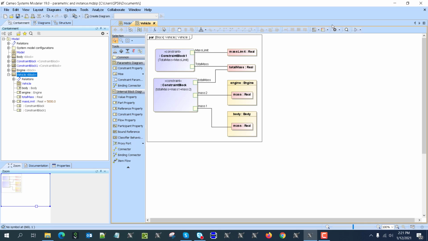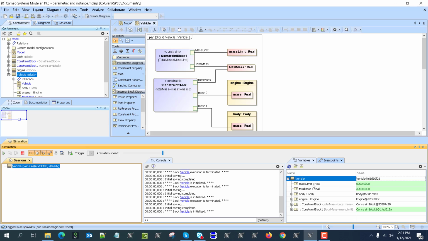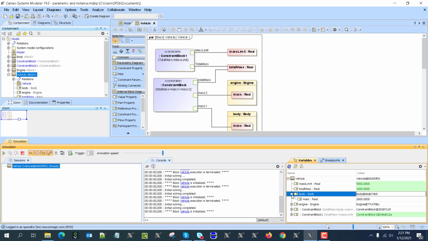Parametric diagram updated. Now I can run this. It doesn't matter if it runs in context or without, it always runs in context, right? And I see the result here. So in the simulation dialog, I see that mass limit is 5,000, total mass is 3,000. This comes from the body mass and engine mass.